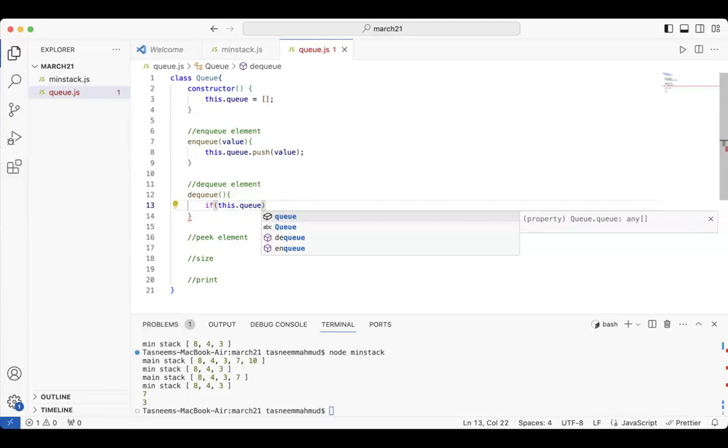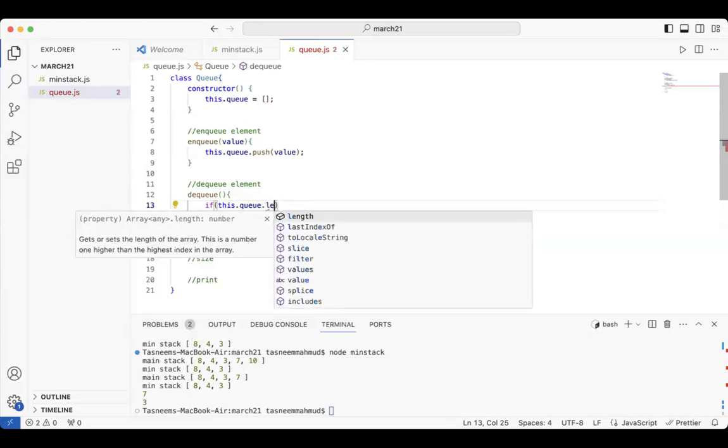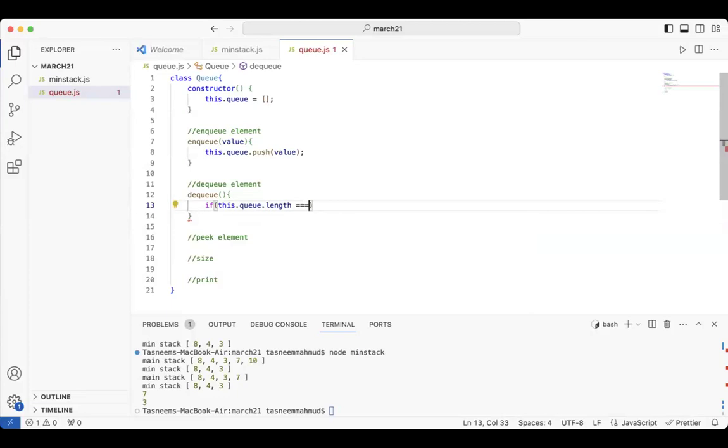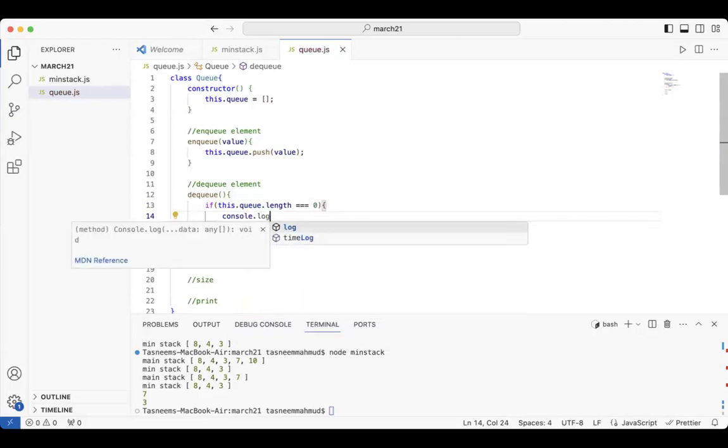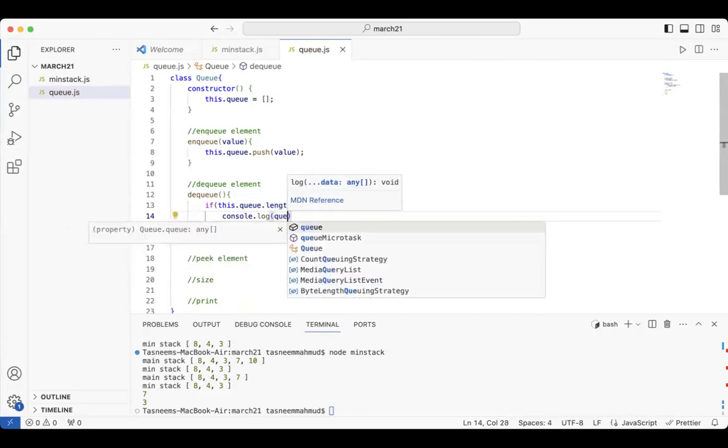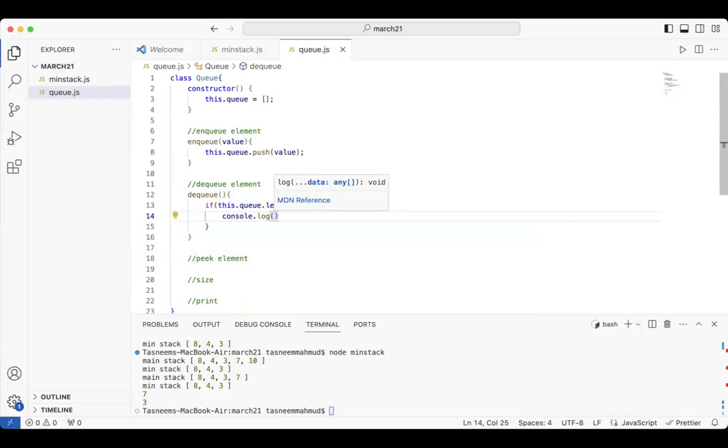So this dot queue dot length would be 0 if this was our empty queue. In that case, what we would do is maybe just do a console.log saying queue is empty. Console.log, okay, queue is empty. Okay, so that's good.